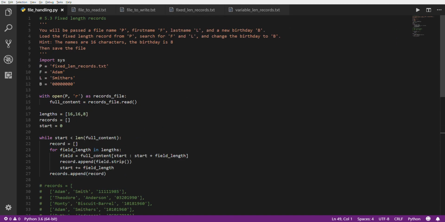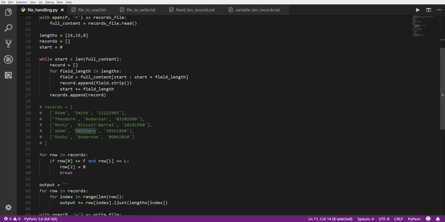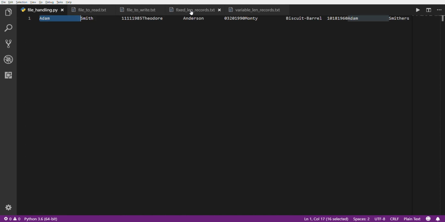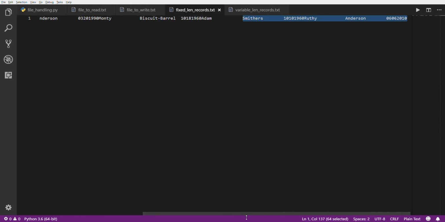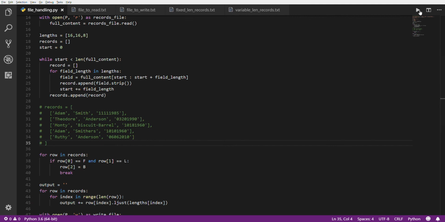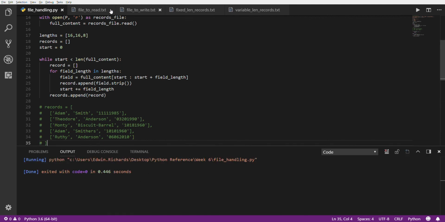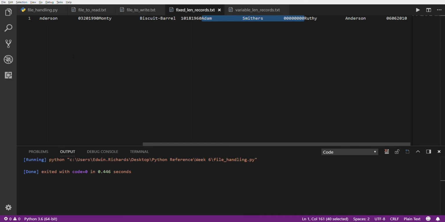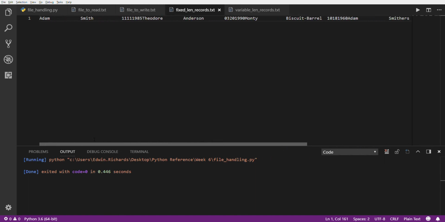So let's go ahead and run this and make sure this works. What we should see on Adam Smithers, instead of 10/10/1960, is all zeros. So let's look at our file here and look at what we're looking for. Here we've got Adam Smithers 10/10/1960. So let's run this and see what happens. Run, done. No errors, that's good. And aha! There's our data. Look at that, all zeros. It worked, and it still looks the same way that it was before.